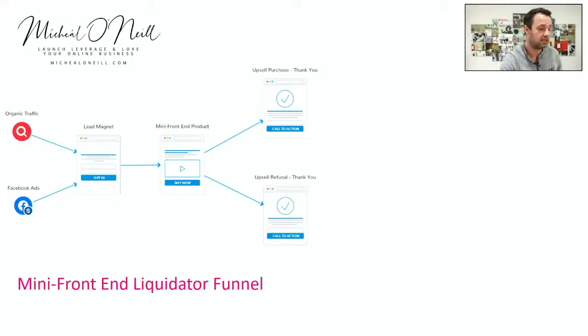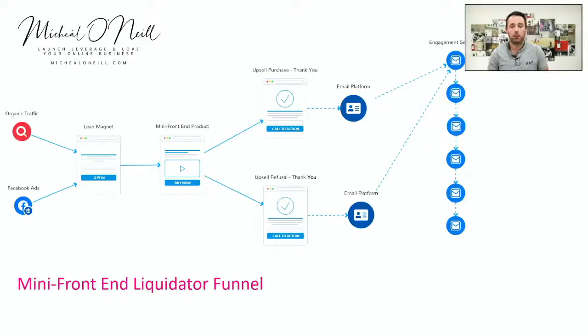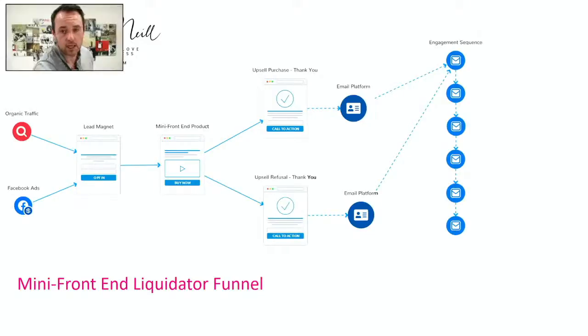phase 4, the engagement. So if you have your mini front end product, people are going to either accept the upsell and move to a thank you page, or they're not going to accept it and move to a thank you page. We're then going to add those people into our email platform. And from there, we're going to put people into an engagement sequence.